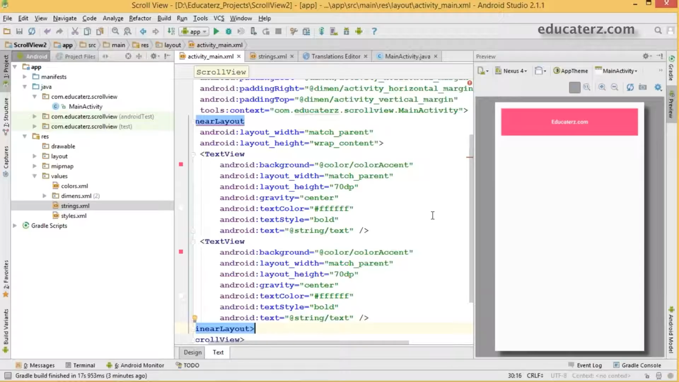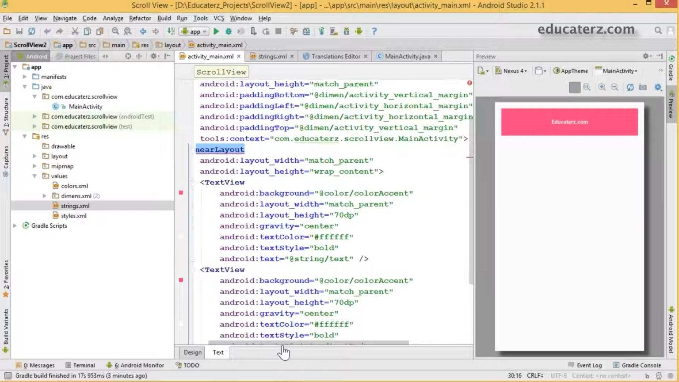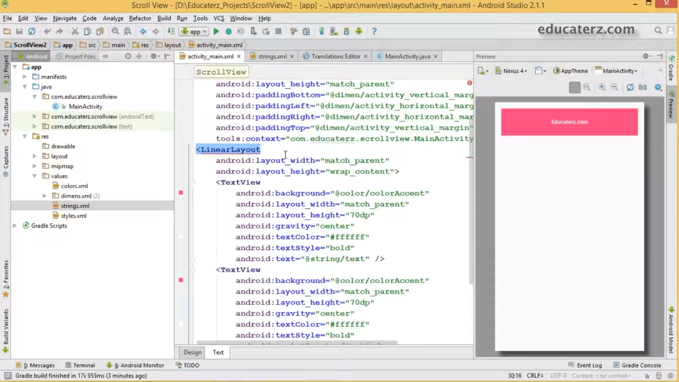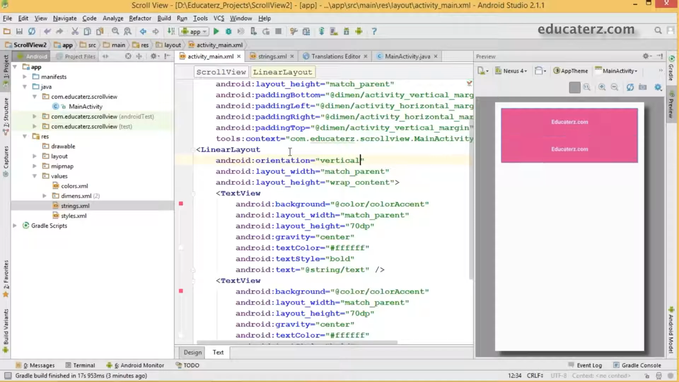So if you observe here, both are overlapped. Okay. So it is giving some warning or error for us, because linear layout must have orientation. We already discussed this. Orientation must be vertical here. Save it. But I could not see the change between one text view to another text view.